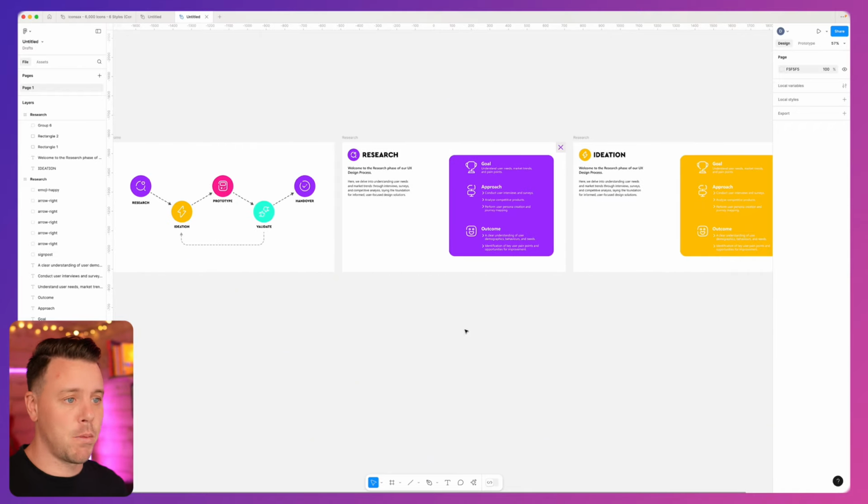And then you just obviously repeat that for prototype, validate, and handover. So I won't bore you with having to watch me do it for the other three steps in the process. It's the exact same as what you've seen me do for research and ideation. So that's that part of it.